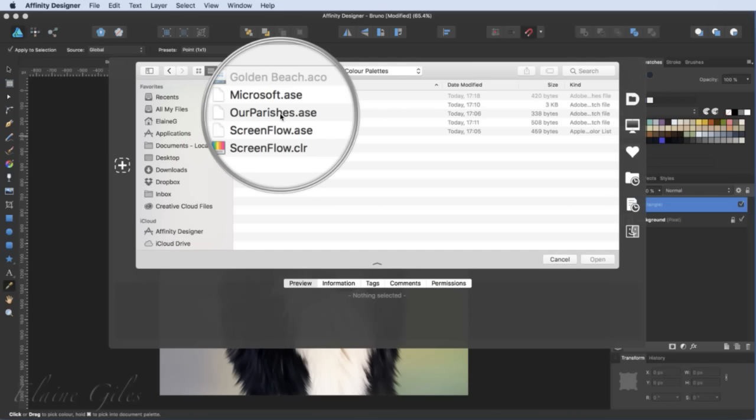The ASE is the most common. It stands for Adobe Swatch File, and it is the method by which you can transport colours between applications. And as I say, Affinity Designer supports it. A CLR file is a colour palette file at system level on a Mac.